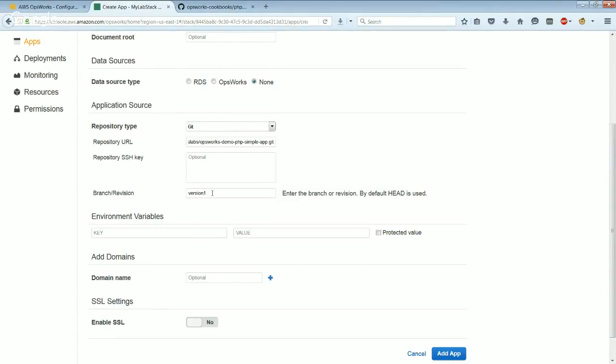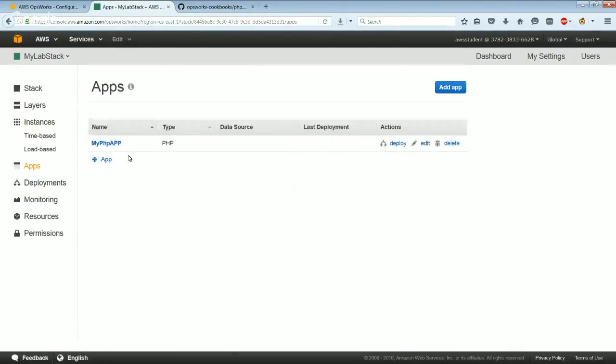Again, if you want to define any environment variable, we can add any domain names to host stuff, SSL settings, some of the other things. Everything looks good in our case, so we'll just simply click add app here. And it's loading an app, and as you can see, our app is ready here. There are options to deploy, edit, and delete.